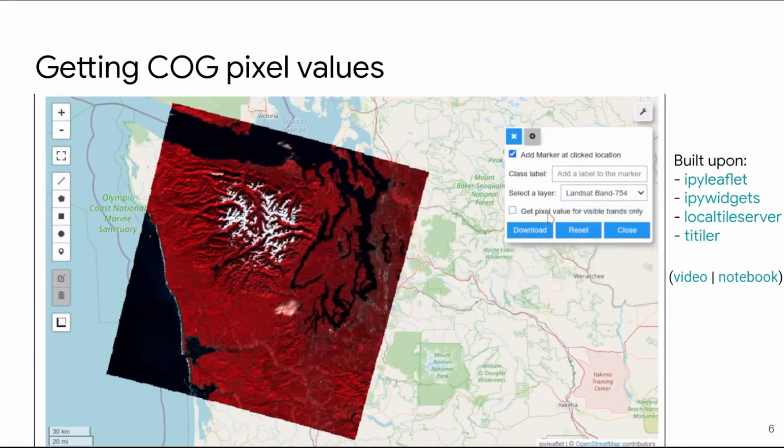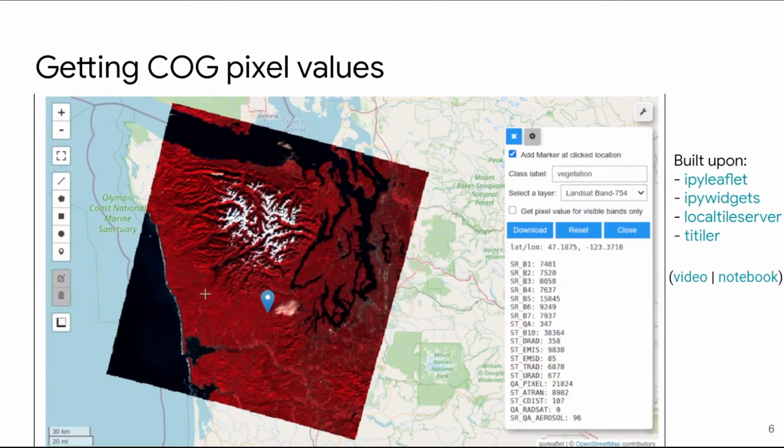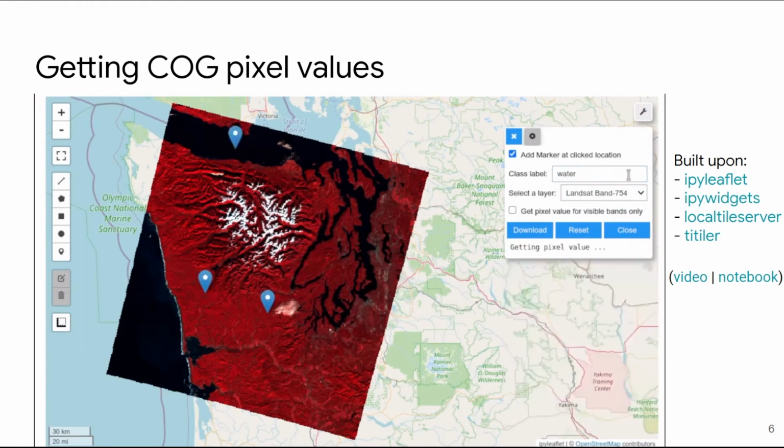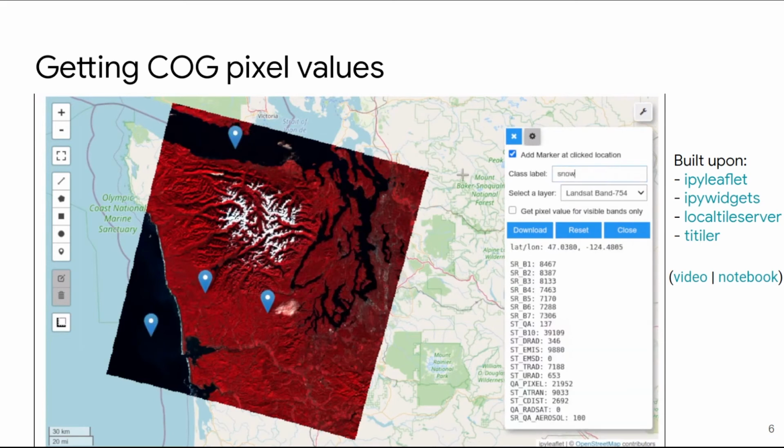So you just need to click on the mouse. So again, this is Cloud Optimized GeoTIFF in the Planetary catalog, or any Cloud Optimized GeoTIFF. So it is not the data on your computer, and you can get the pixel values. You can also collect training samples.